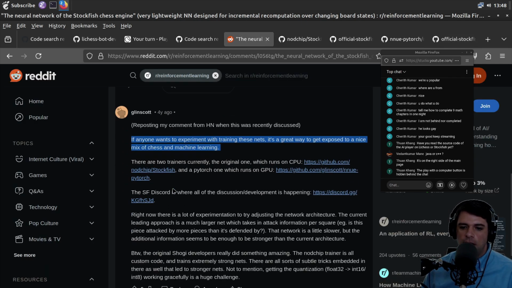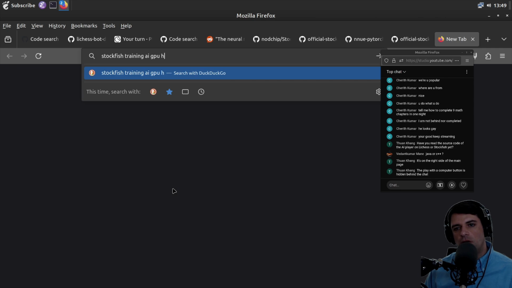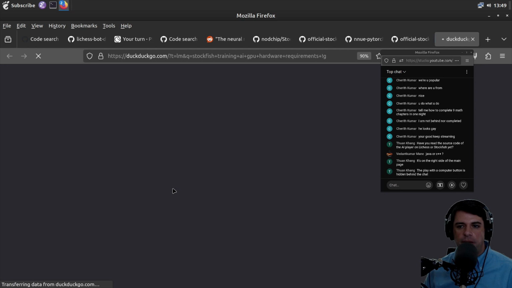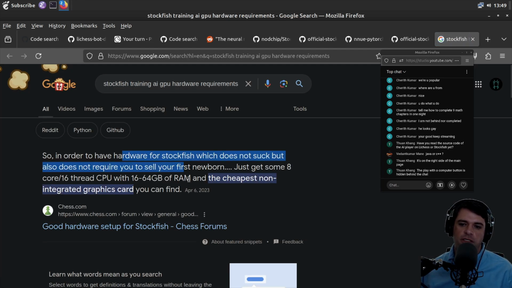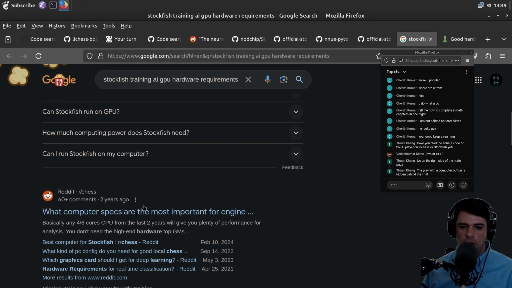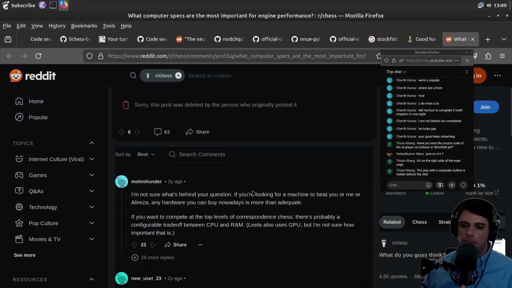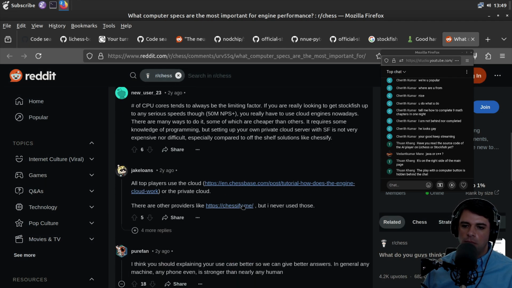What does Reddit say? Stockfish training AI GPU hardware requirements. There may be no documentation of it. In order to have hardware for Stockfish, which does not suck, but also does not require you to sell your first newborn, just get some 8-core/16-thread CPU with 16 to 64 gigabyte of RAM and the cheapest integrated graphic cards you can find. That's from 2023. So I guess they're just saying train it on the CPU. All top players use the cloud or the private cloud.